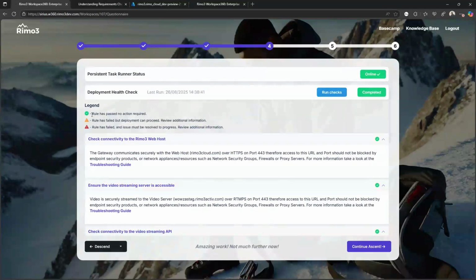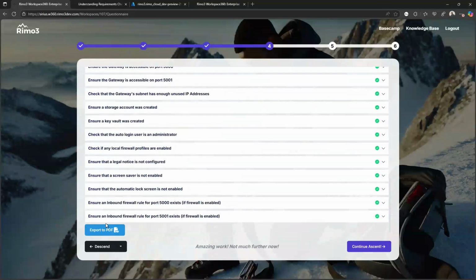And basically, we have the key here. So, for example, all green, rule pass, no action required. We have an amber warning, so it failed, but the deployment can proceed. And then we have this one that's failed, the red warning, and therefore you've got to resolve that before you can progress. So you have a couple of options from here.